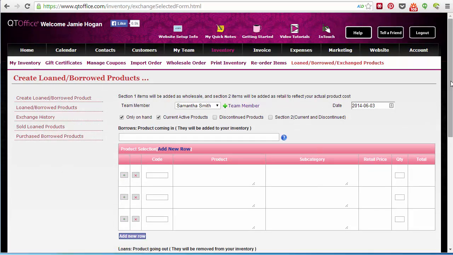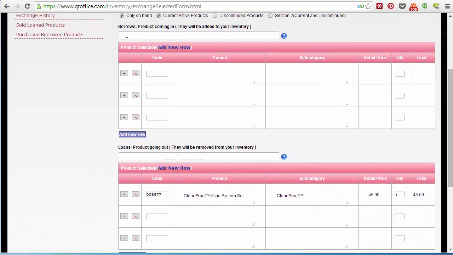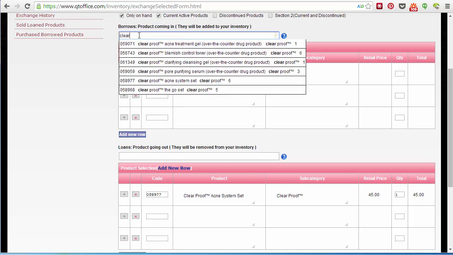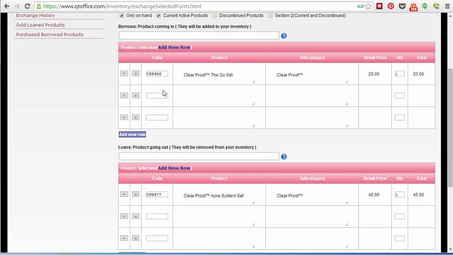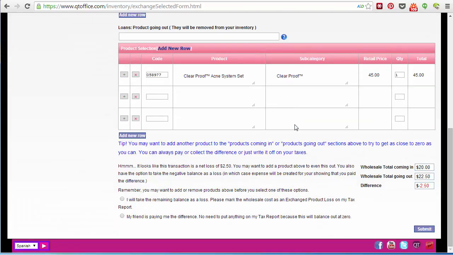So here you can see that we have two different sections. We have both borrows, the products coming in, and loans going out. And since we already have the loan, it's listed here, and we can choose to come up here and borrow something. So let's look for another, this clear proof ghost set, and let's say we need to borrow two of those. Then if we scroll down, we can see the difference, and we're using wholesale pricing, so there's a wholesale price difference of $2.50, and we have a couple options.